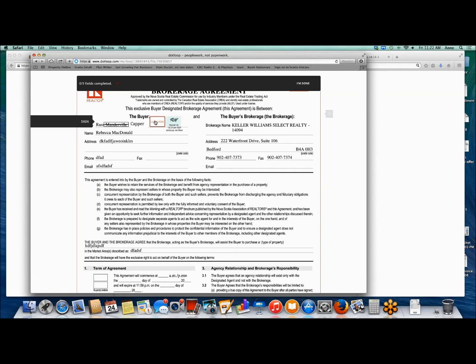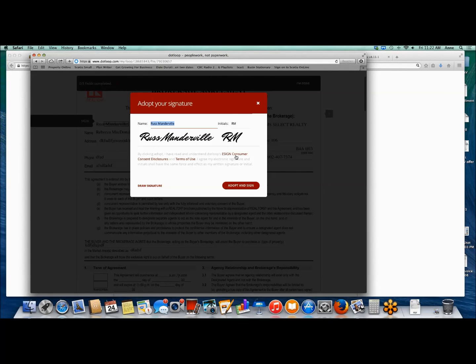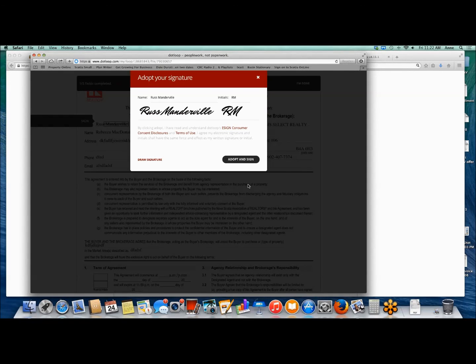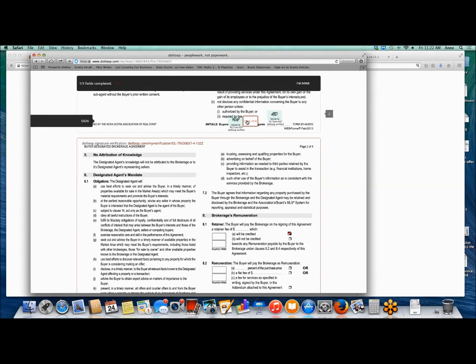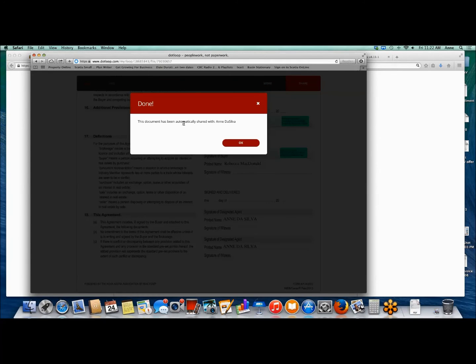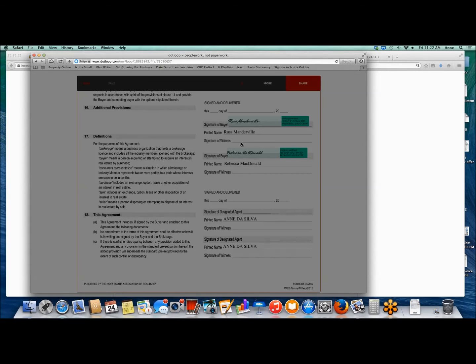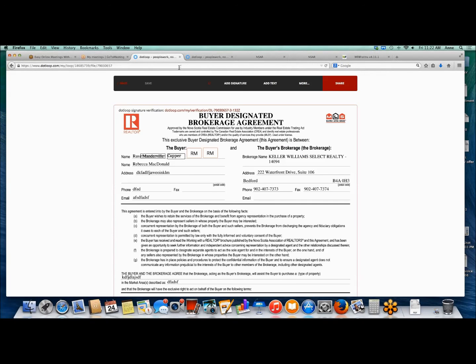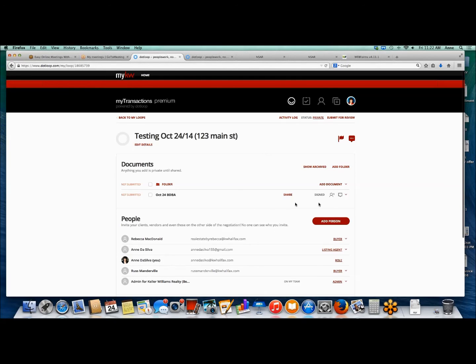So I'm Russ right now, and I click here. Now it says, Russ Manderville, adopt and sign. Then it says, confirm that you have actually signed this document. Ta-da. This document has automatically been shared with Anna Silva. Now I'll go back to my loop. Now it says right here that it's signed.